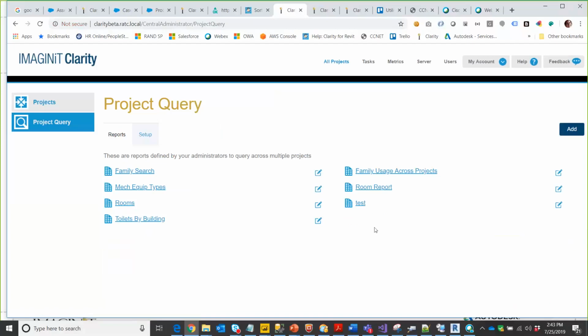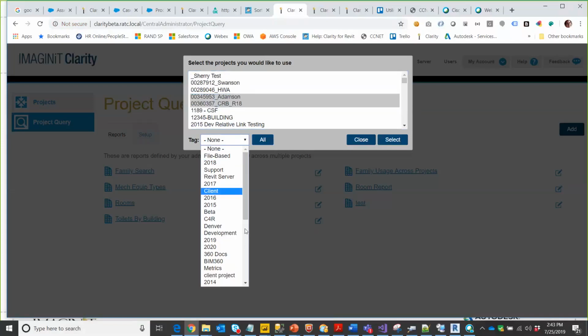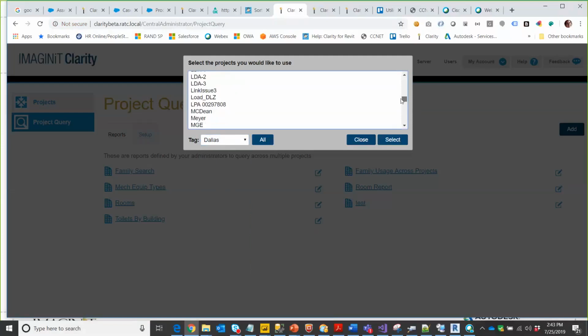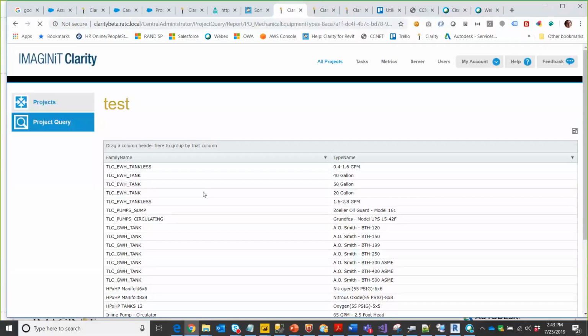So it does some basic things. You click on any of these reports and it says, okay, what projects are we going to query across? So you can pick individual things, you can pick everything, you can pick just the ones that are tagged. We mentioned tagging before, so like just the ones that are tagged as a Dallas office project or something like that. I'm going to run against everything and say select. So there's sort of a quick query across that.